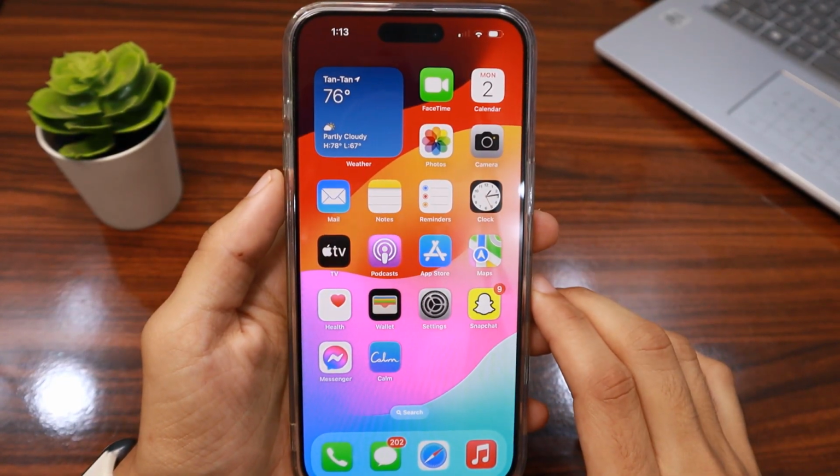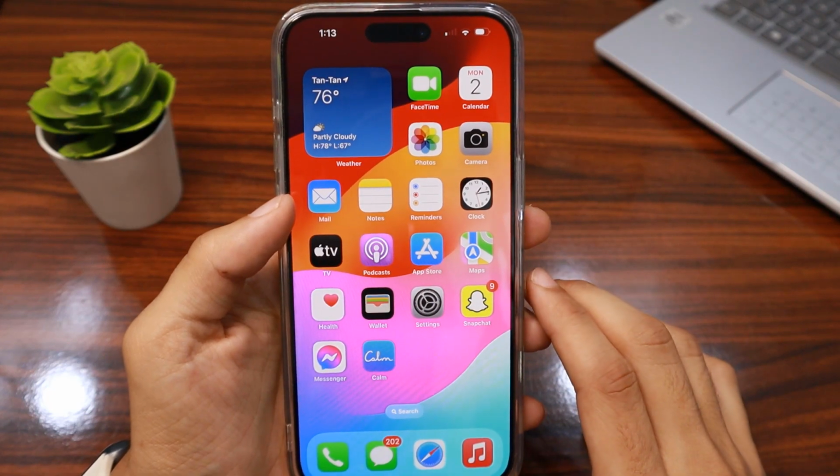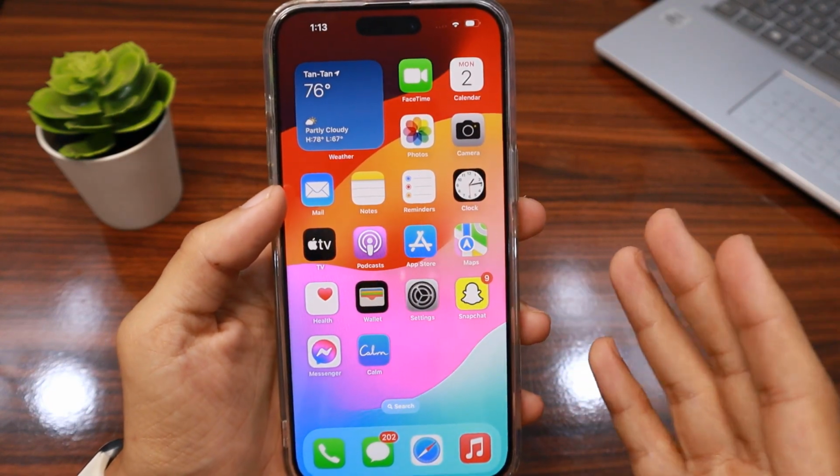In this video I'll show you step by step how to hide the App Store on your iPhone.